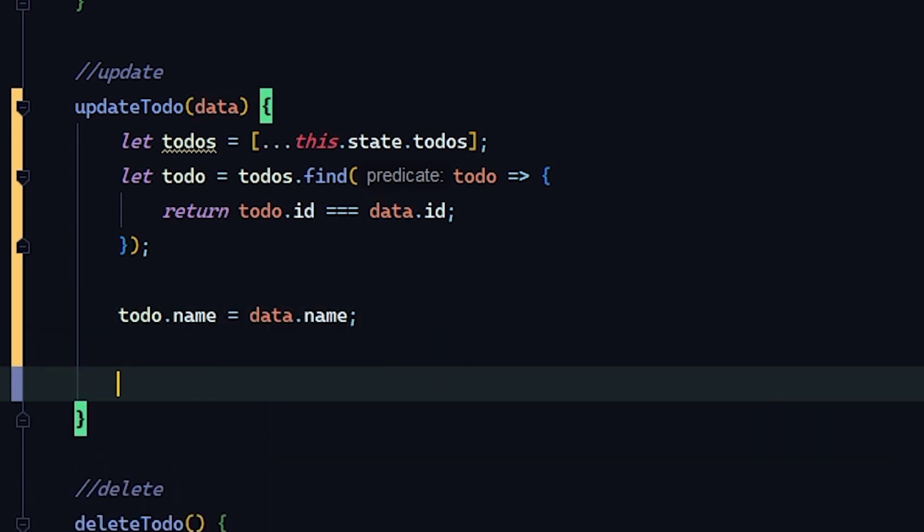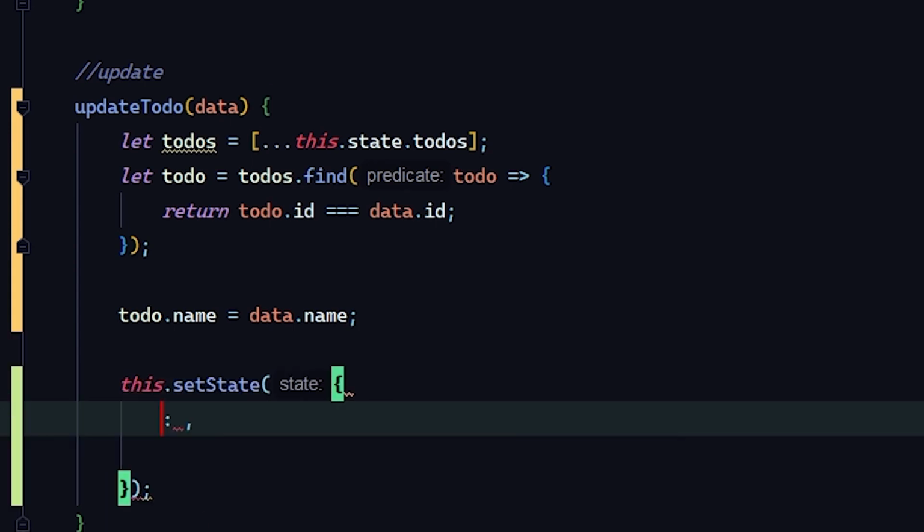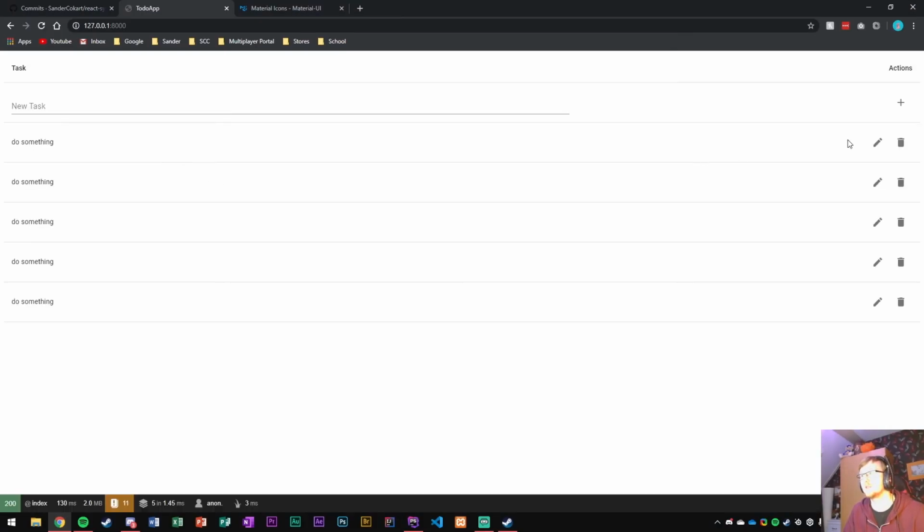Right? And then what we can do is just push it back to the state. So we can set the state, to-dos, and then to-dos. There we go. Pretty simple, right? So that's all we need to do, really. So let's see if this works. So edit, blah, blah, blah, blah, done.